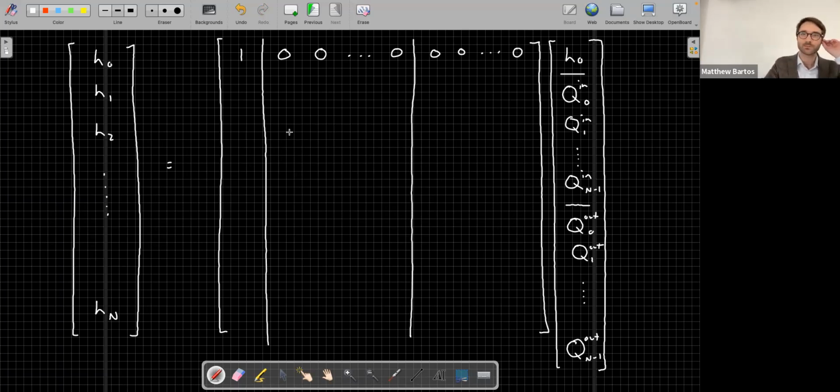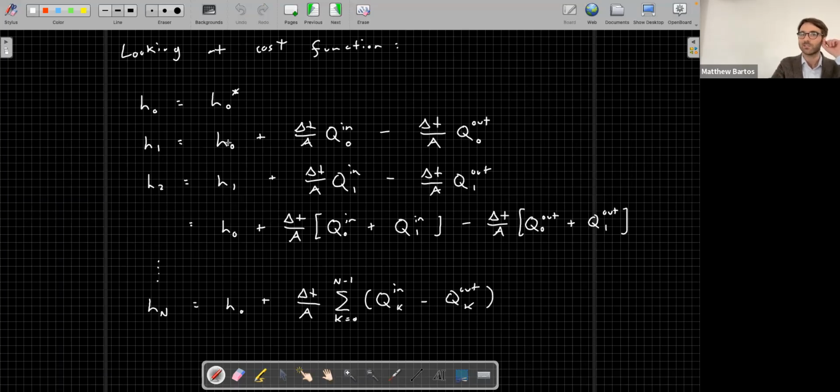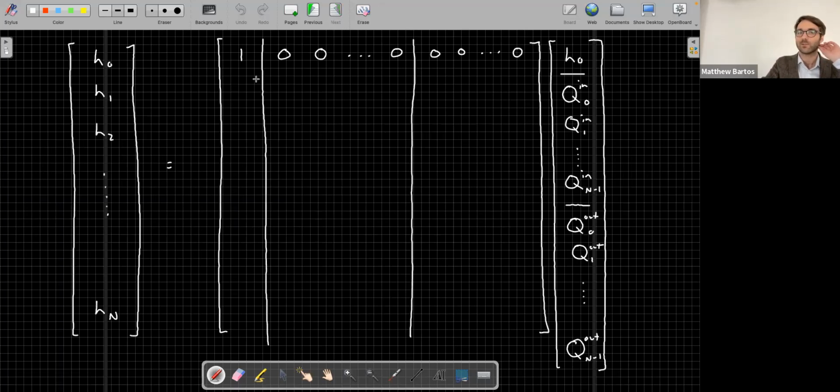Okay, what about the next row? So what's going to be right here? If we look back on our previous slide, we have that h1 is equal to h naught plus delta t over A, Q naught in, minus delta t over A, Q naught out. So what's going to be in this element here? A 1. And what about this segment here? You're going to get a delta t over A right here, and a negative delta t over A over here. And the rest of these are just going to be zeros.